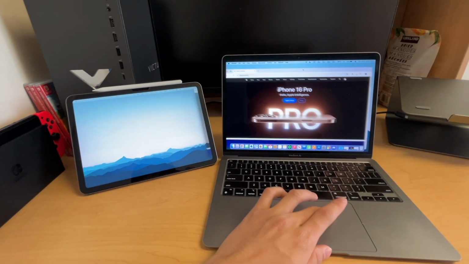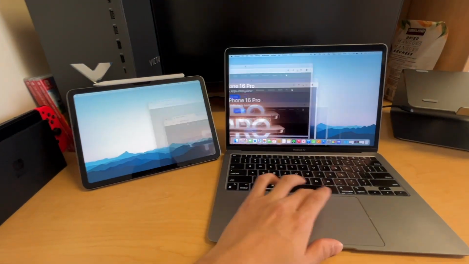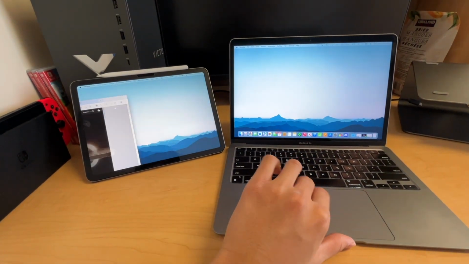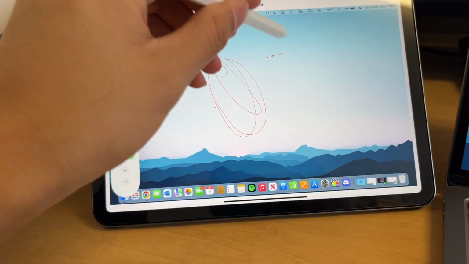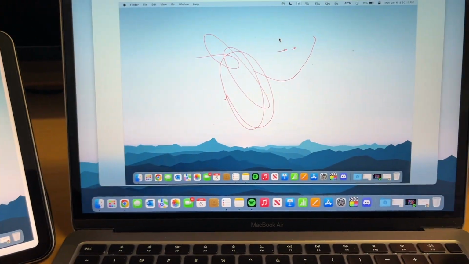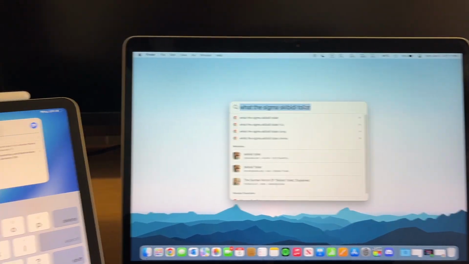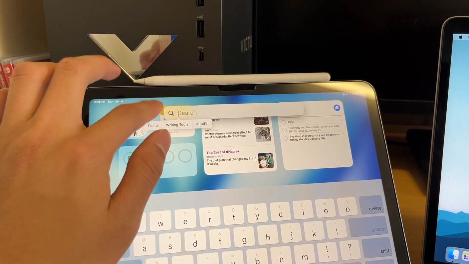And you can also use the iPad as an external Mac display. So if you're out and about and you need more screen real estate, just pull out your iPad and you have two screens now to work on. Screenshots taken on the Mac can also be annotated on the iPad using the Apple Pencil. And there's just all the other basic Apple ecosystem features like Universal Clipboard, AirDrop, Handoff. It's really awesome.